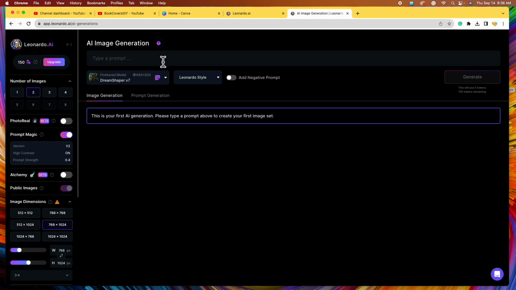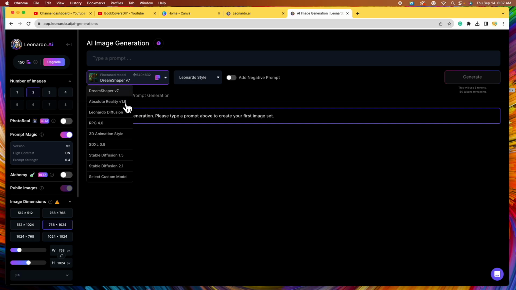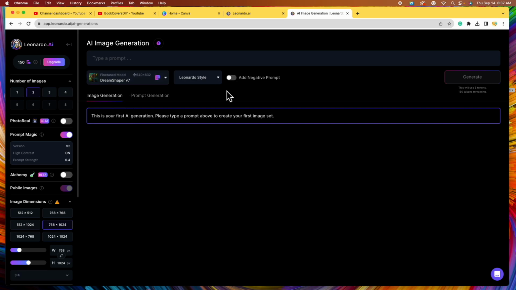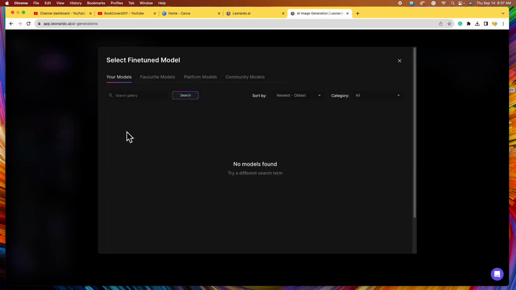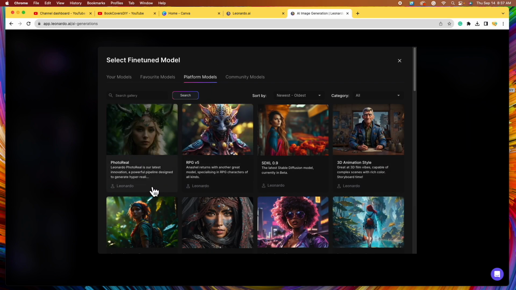One more thing before we start typing in. We have to decide what type of model we want our image to be. Okay, there are different models here that's going to affect how your image appears. The one that I like to use most that I'm happy with is Leonardo Diffusion. It's this one right here. Let me show you the differences. If you go all the way down to select custom model, it's going to show you the different models. Right here, platform models. These are the different models.